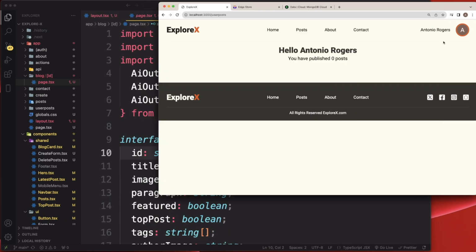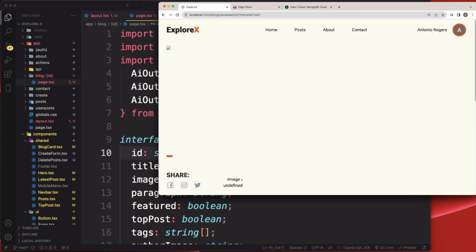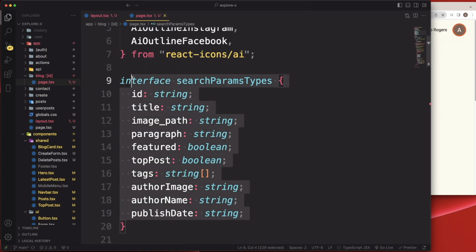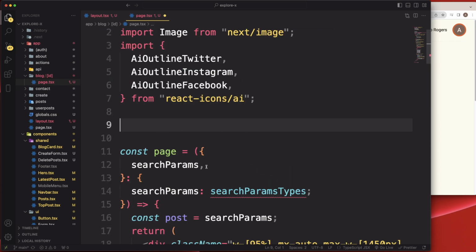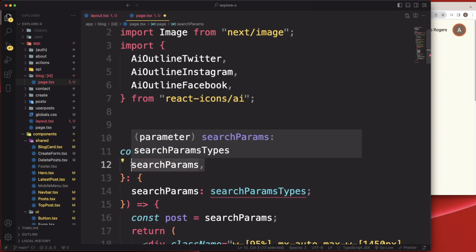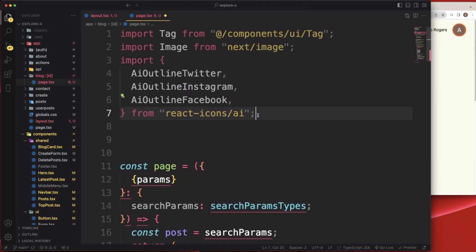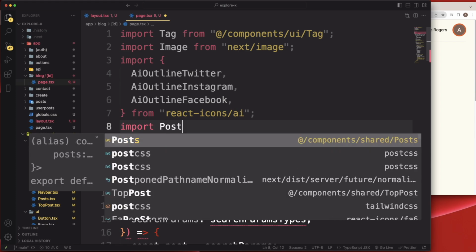All right, so let's head over to one of our post pages. I'm gonna go under post and then click on one, and this is the page we're going to be fixing up now. So first thing we're going to do, we're actually going to get rid of this interface prop for search params, and we're just going to name this params. All right, and we're gonna do a few more imports. We're gonna import post types.